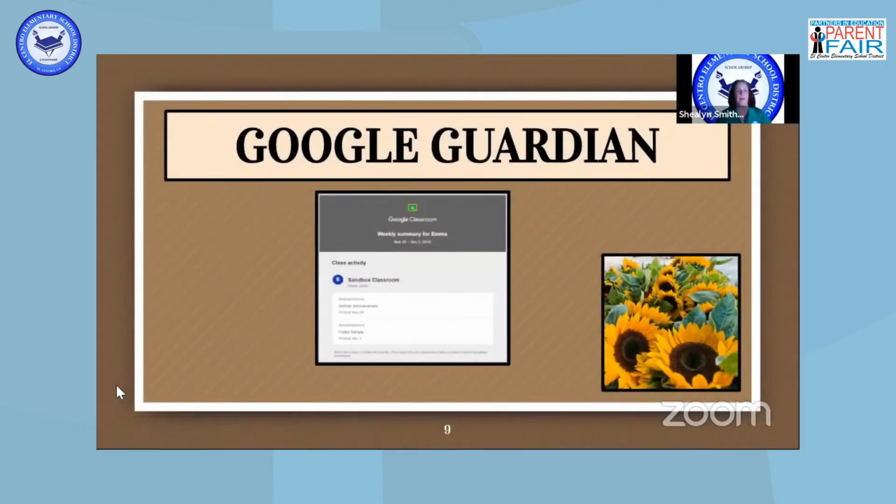So the next platform, or the next way that parents can check up on grades and assignments, is something that Google has created, and it's called the Google Guardian platform. It is a platform that Google created for parents. The picture in the middle of your screen is what parents will see when you sign up for Google Guardian, and it's called a weekly summary. So let's take a look at how we get there.